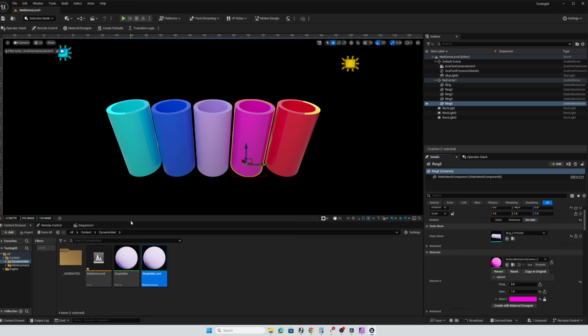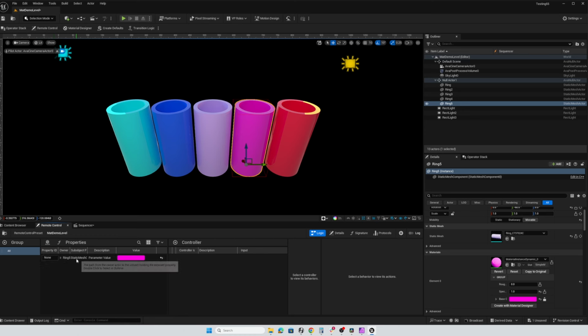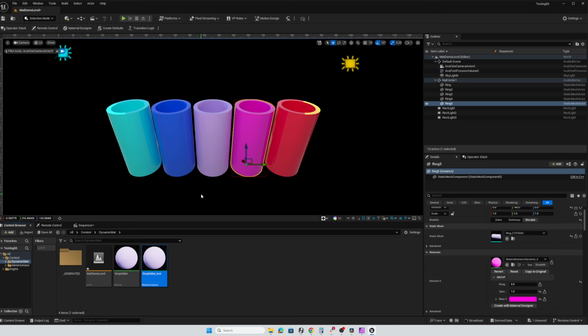So if I add the remote control there, that is a property that is now available in remote control. And so this could be used for our motion design templates and such if we wanted to. So let's take a look at how we use these and how we put them together.